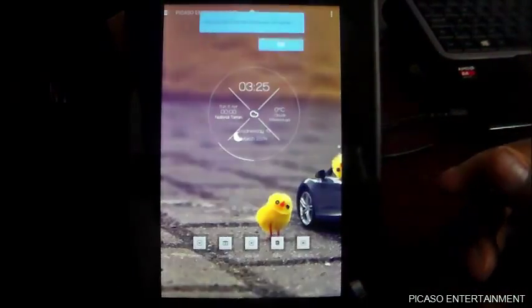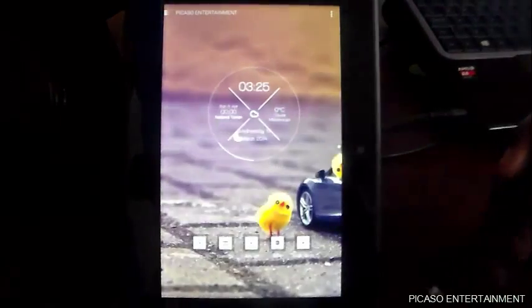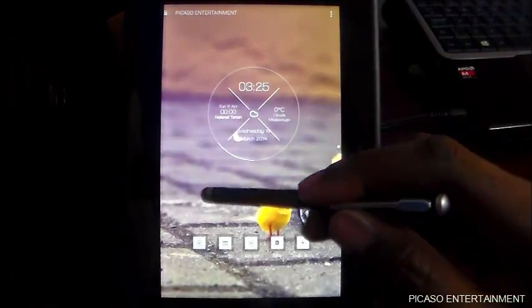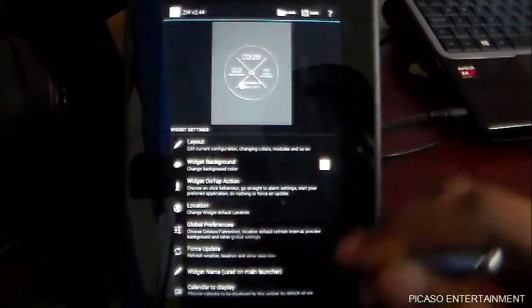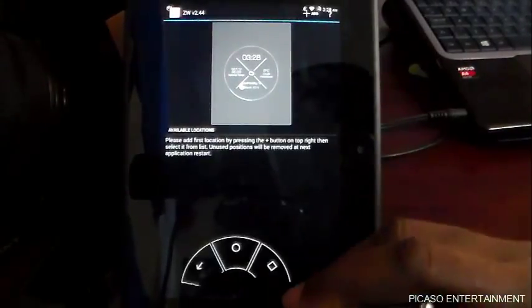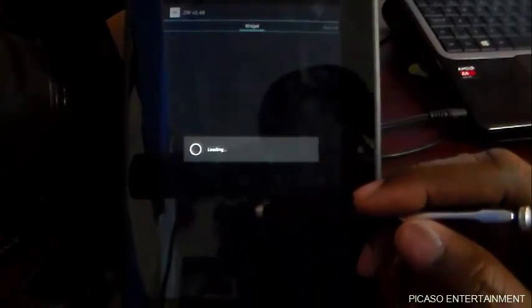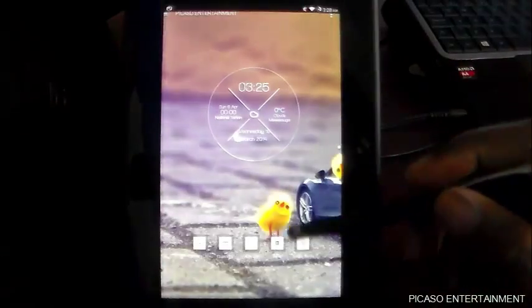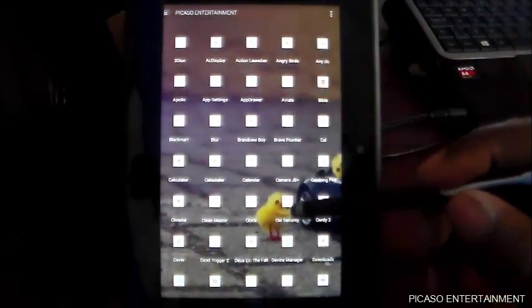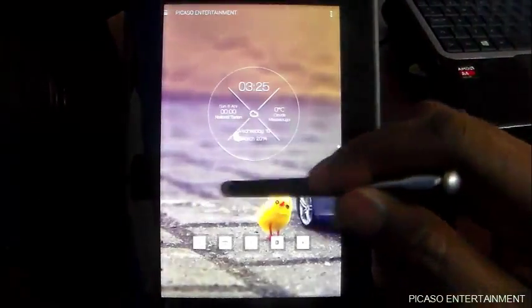Kind of similar to Action Launcher, the app drawer is just a simple swipe left. Oops, let's turn that off. That might be a little problem, so I'm just going to disable the widget on tap. Let's go back. There we go. Just a simple swipe to the left and that brings out your app drawer.